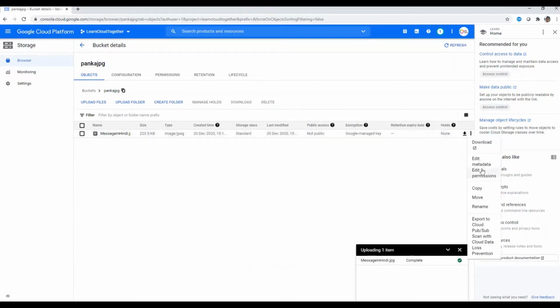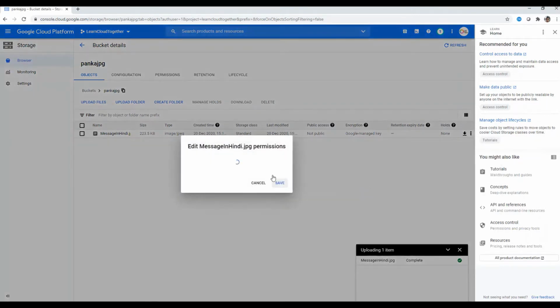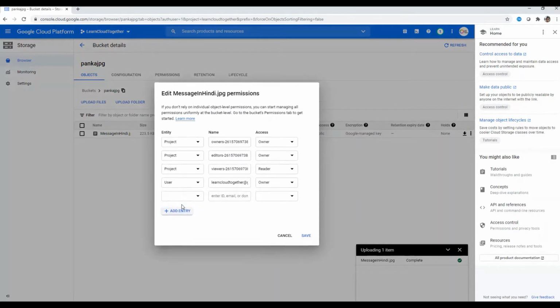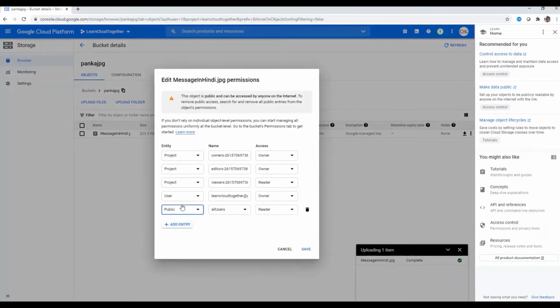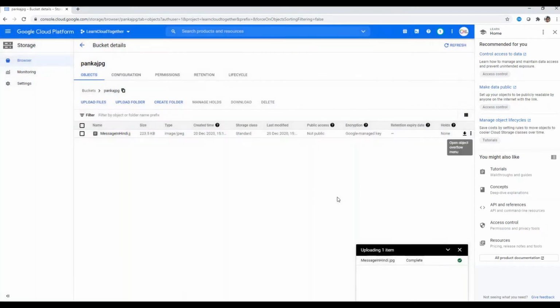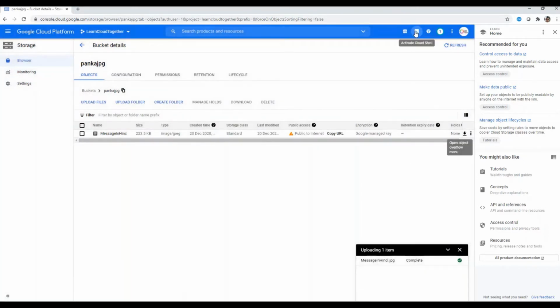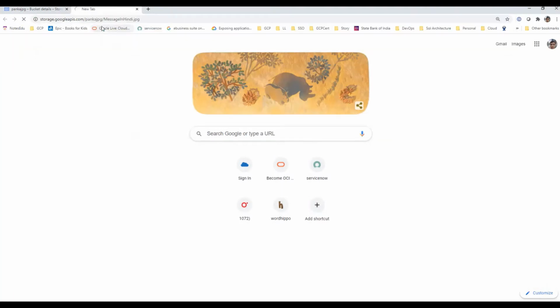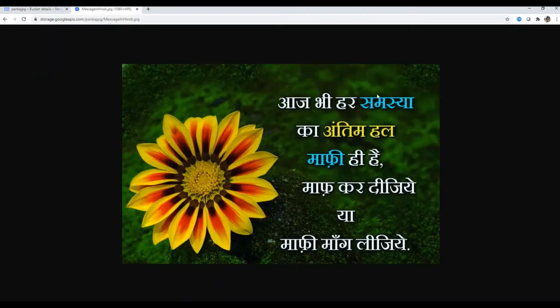The only thing I need to do is set the permission on this image to public read, so that I'll be able to call it. Now I'm done with the bucket. I'll copy the URL just to show you the image. So this is the image, and from this one we'll be reading the text.